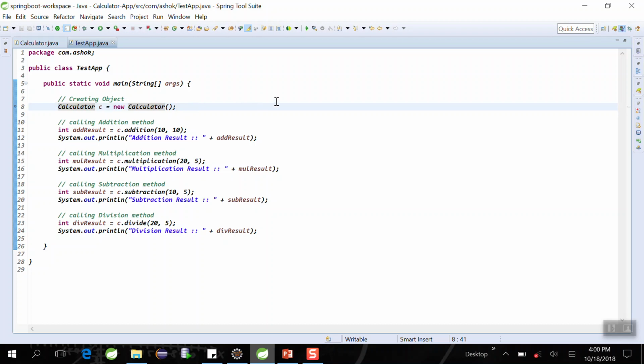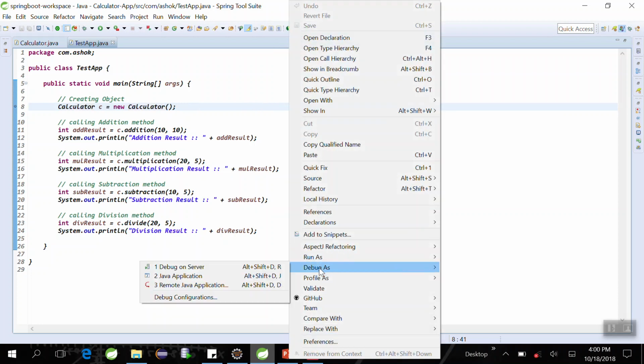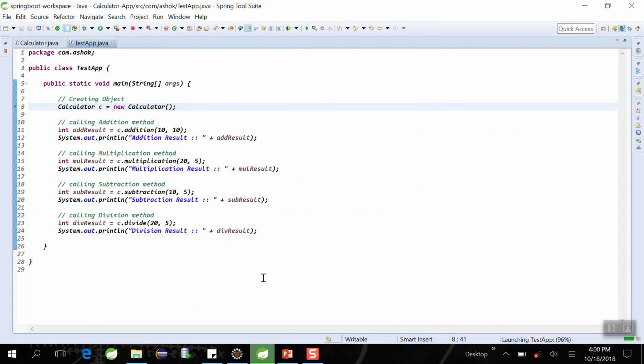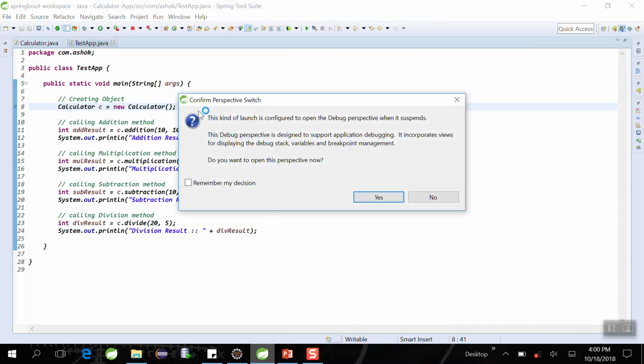Then launch this program in the debug mode. Right click. Here we can see an option, Debug as Java Application. It is a standalone project, so I am choosing Debug as Java Application. Click on that. Now it is asking to confirm the perspective switch. I'm clicking yes. Before clicking yes, observe the view of our Eclipse IDE, and after clicking yes, we can see that the perspective style is going to change. I hope you have seen this structure now. I'm clicking yes.